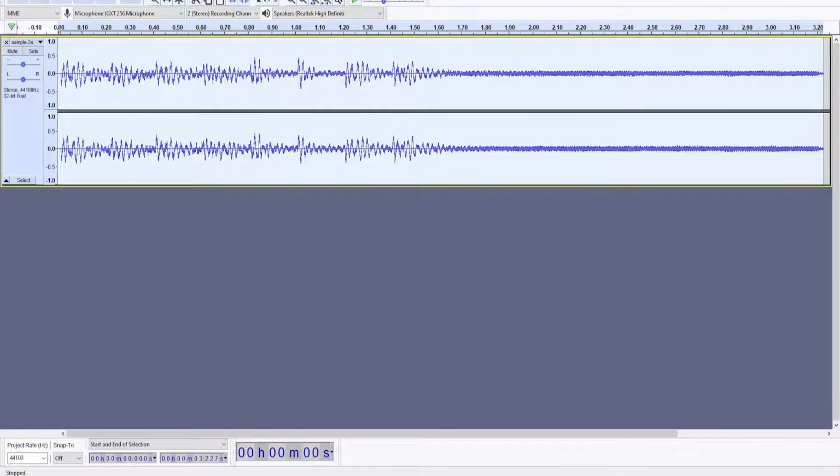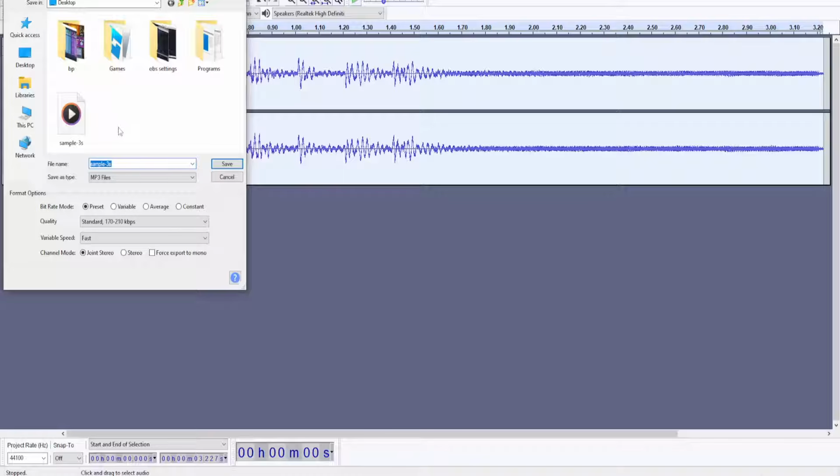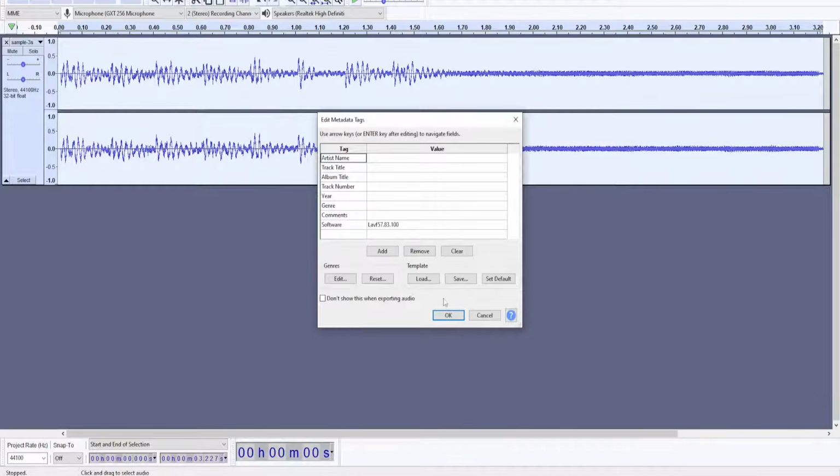Now, after we have done this, what we want to do is we want to export this file. So we're going to export it as MP3. So I'm going to do test on my desktop, and I'll click on save.